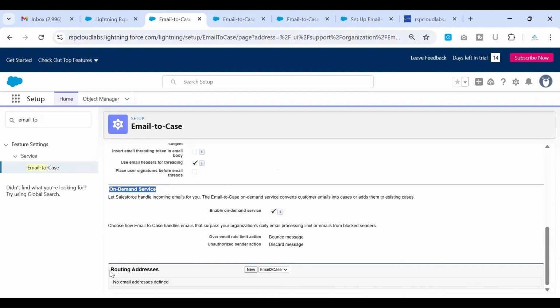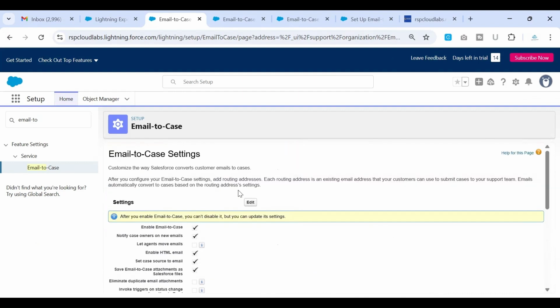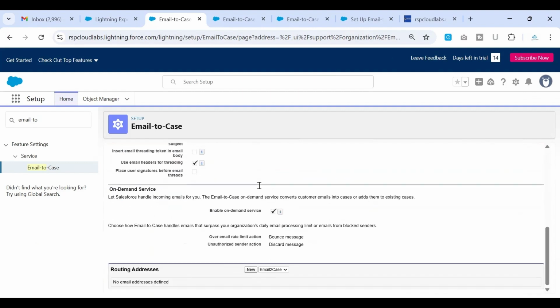Now, there is a section called routing address. What does that mean? If you go to the top, it says each routing address is an existing email address that your customer can use to submit a case to Salesforce, to the support team, and the email automatically converts to a case based on the routing address settings. So what Salesforce is saying is, based on the configuration that you set up here, I would be able to route the email in a way that it creates a case in Salesforce.